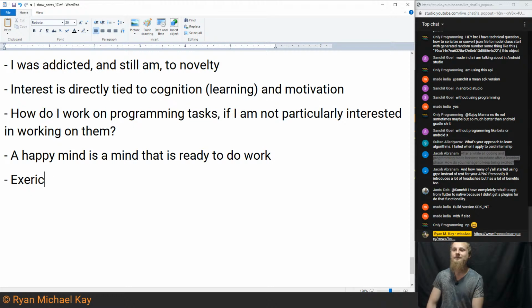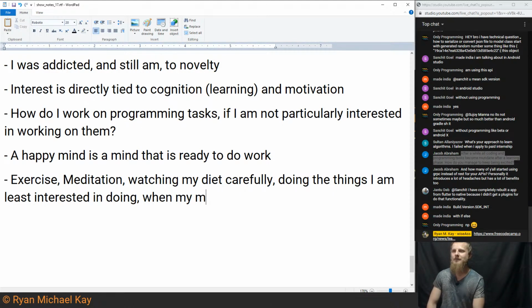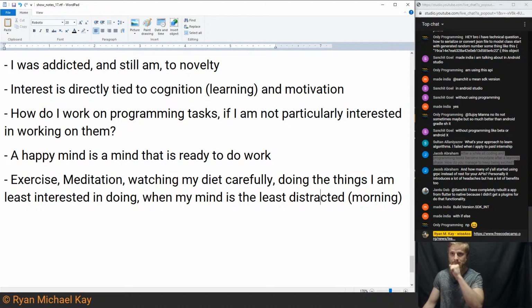Exercise, meditation, watching my diet carefully, doing the things I am least interested in doing when my mind is the least distracted. So for example, in the morning, for me, although I recognize some people are the least distracted at like midnight or whatever, I'm not that person, but that might be what works for you.